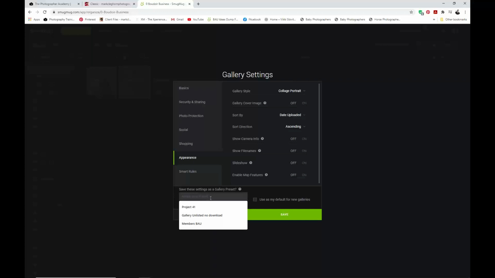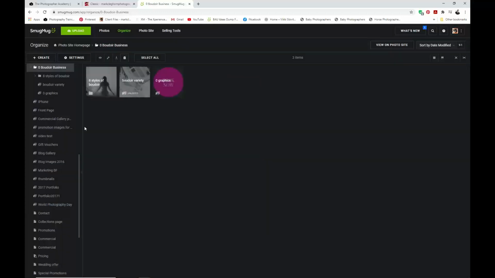And then what I want to do is create a new preset, okay? So you can see it's gallery, boudoir, site images, no download. Okay, so just make it nice and easy for yourself. Just going to press save, and then basically that's done.